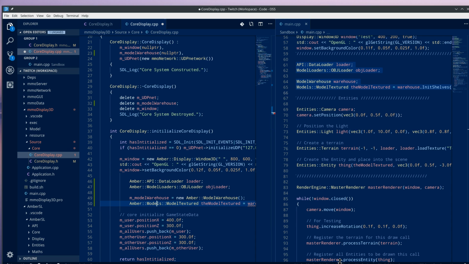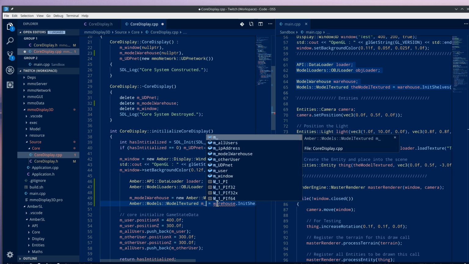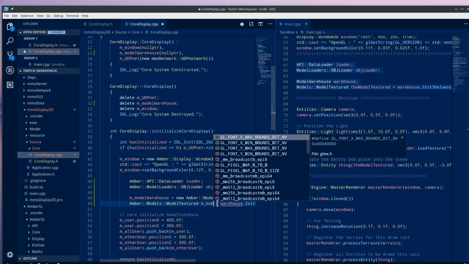This is where I disagree with myself. We have to keep this. This is the models. This is Bob. m_Bob. We haven't got an m_Bob, so we're going to make one.